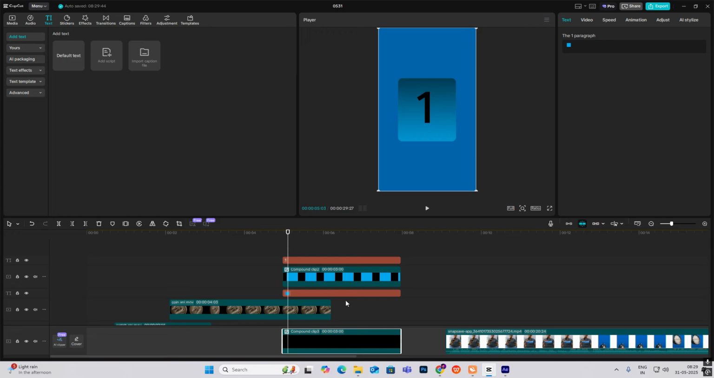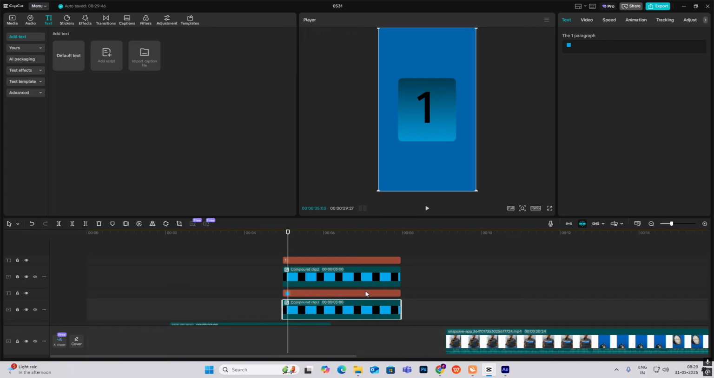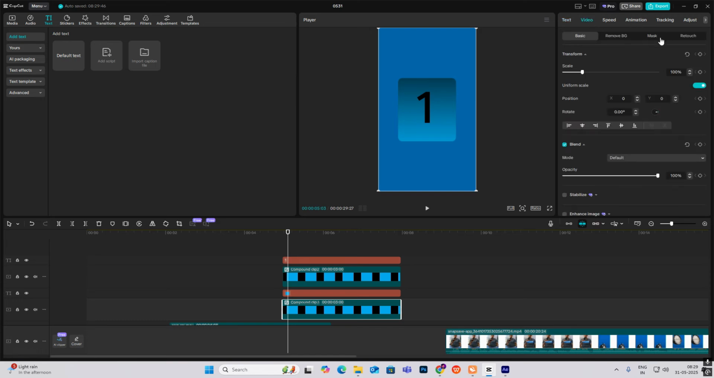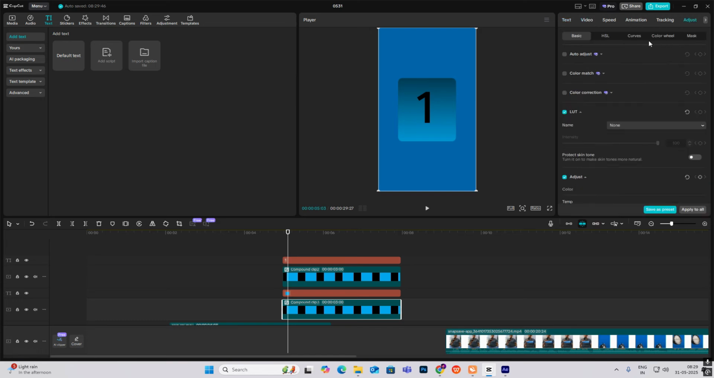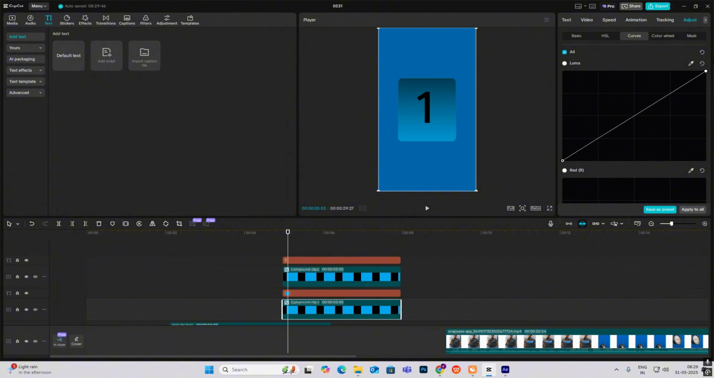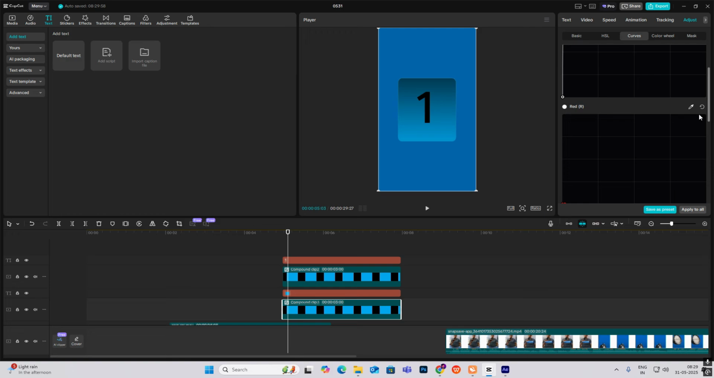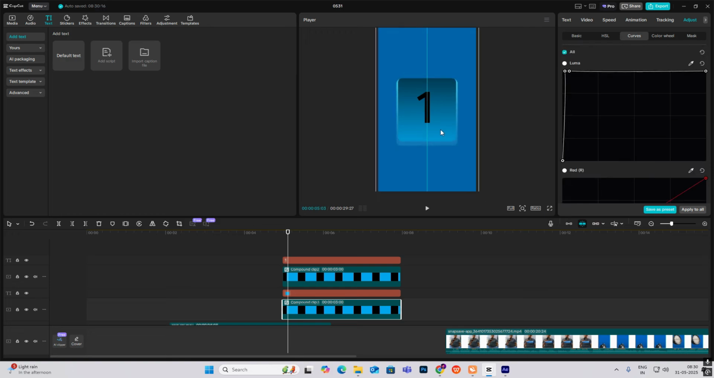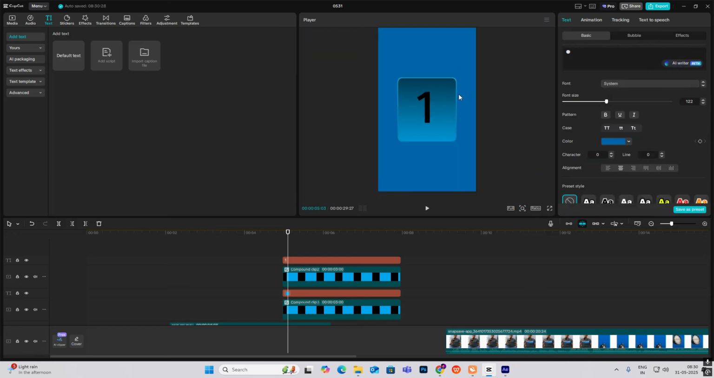This time we'll again copy the compound clip. Okay, but I'll put it below, and what I can do is simply head on to video, adjust curves, increase this white, something like this, and use the size. So it has got a nice glow to it, so this is looking like a nice design.